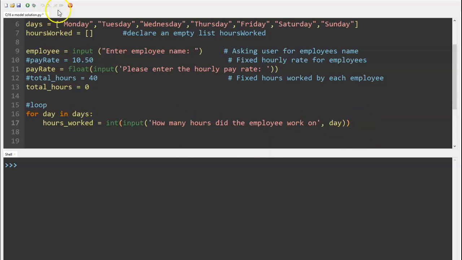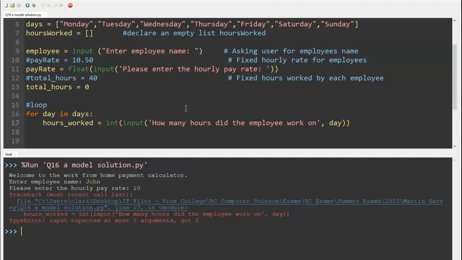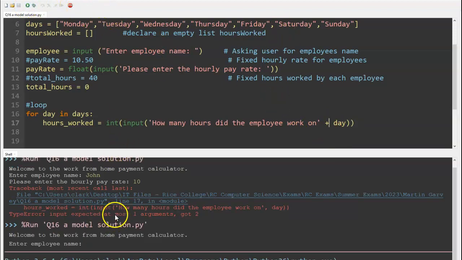So let's just see this run through. So we've got our John, and now please enter the hourly rate of pay. So let's say 10, and now we're going to get an error. So type error. Input expected at most 1 arguments. So when we're using input, we cannot use the comma. So I must use another way of concatenating the day, and I'm going to do that using string concatenation. So let's try it again. So, sorry, you won't see it down below. I clear the shell.